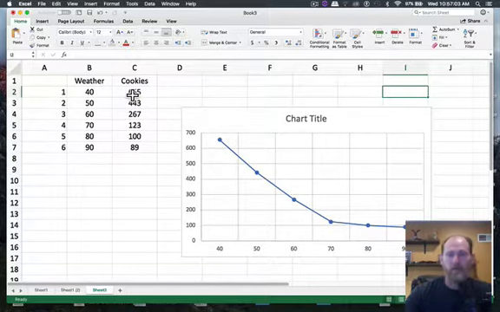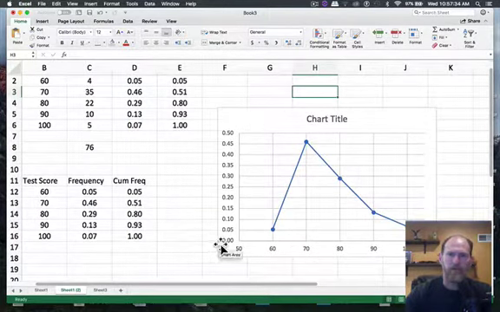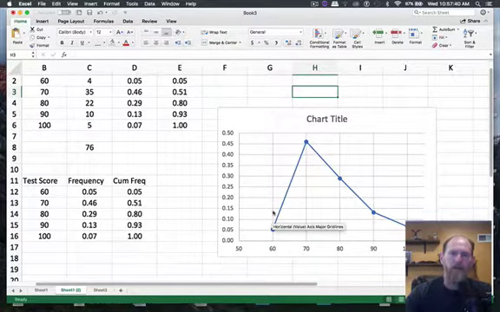We could have a positive correlation. So if we reversed this data, so that 89 was at the bottom and 665 was at the top, then that would say that as the weather goes up, the more cookies we sell. That would probably be more applicable to ice cream, for example. But the bottom line is that this is a scatter plot. This is using the scatter plot method in Excel to plot a frequency polygon.